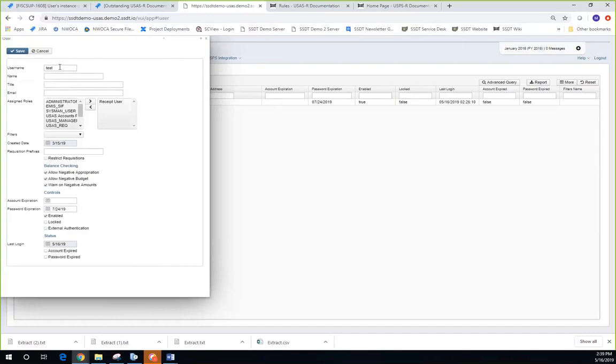So just talking about the user here, their username is going to pull in from the import, and if you want to add an actual name, title, and an email address, the district can do that. And then the assigned roles. These are the roles that are assigned, and those are getting carried over. So my AP person at the district has standard access in USAS, then they're going to have the USAS standard role in the redesign. So you can assign more than one role too. It doesn't have to be a one-to-one relationship.